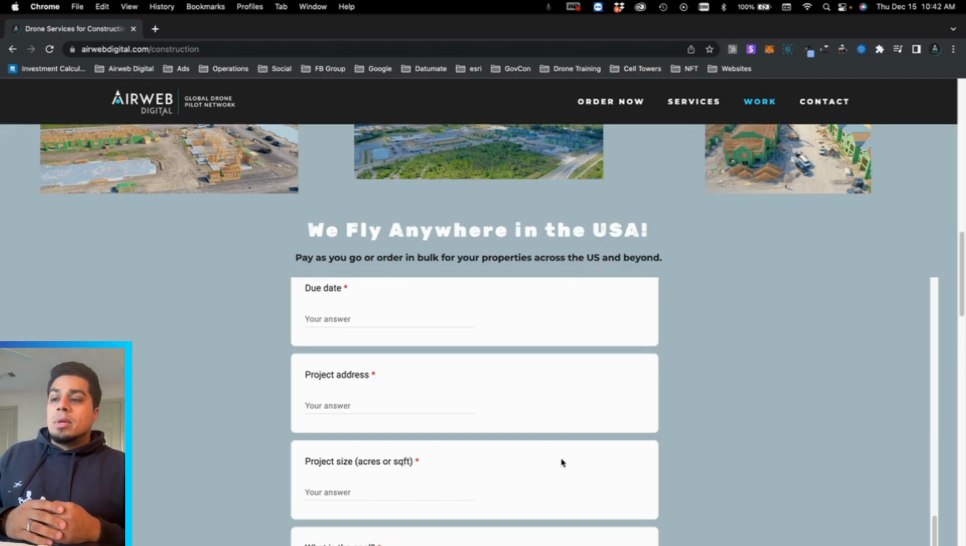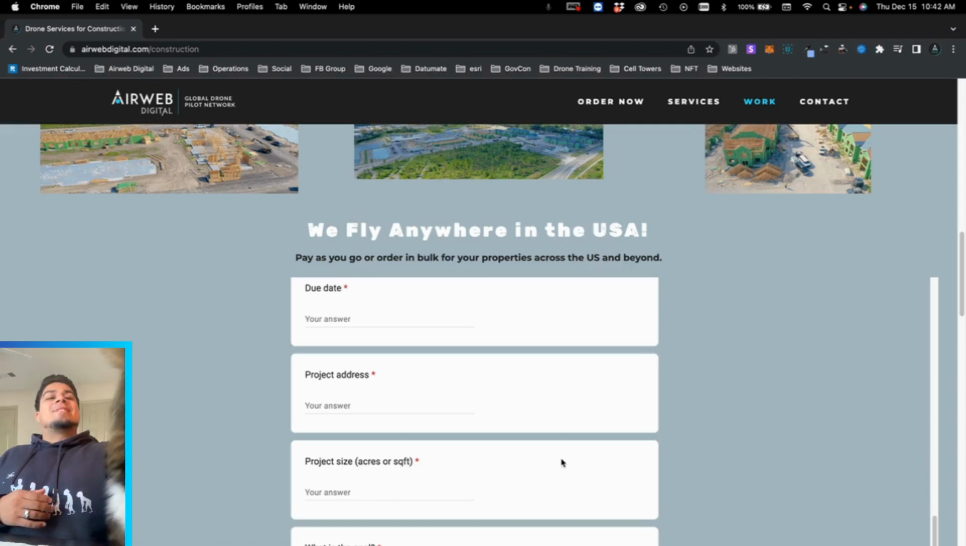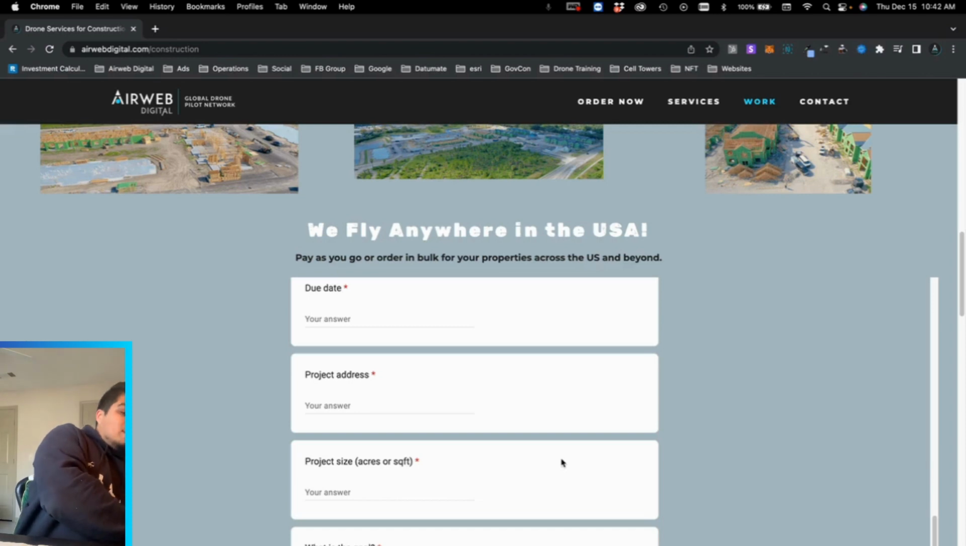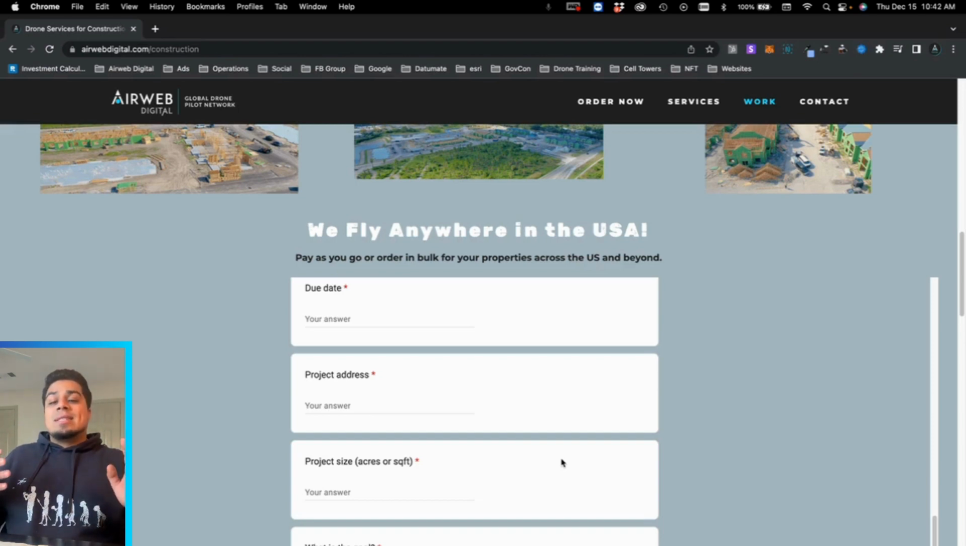Another example would be if you understand the overlap that you need in your mapping requirements. So let's say you need somebody to create a map of your site. Well, if you need 20/20 overlap versus 80/80 overlap, then that makes a huge difference in the time in the field that the drone pilot is going to need to be able to capture that data. So knowing these little nuances of your project can help out a lot in the quoting process, but you don't have to do it yourself.